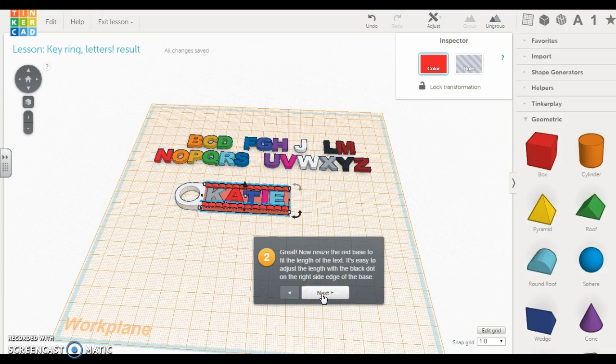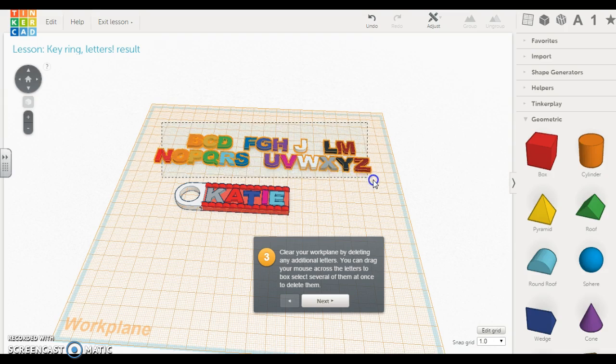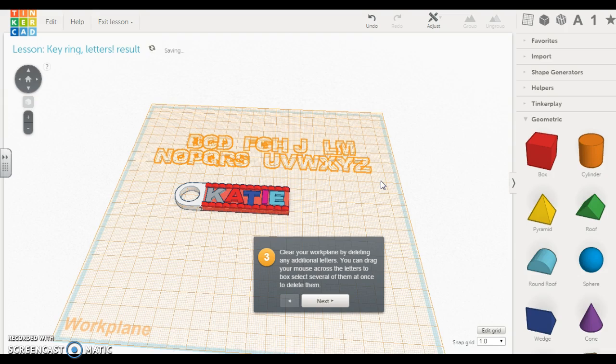Okay, go ahead and hit next. Alright, it says clear your work pane by deleting any additional letters. You can drag your mouse across the letters to box select several of them at once to delete them. So if you want to, like it said, just click, make a box around your letters like that, and then you can just hit backspace and it will delete them. Okay, go ahead and hit next.